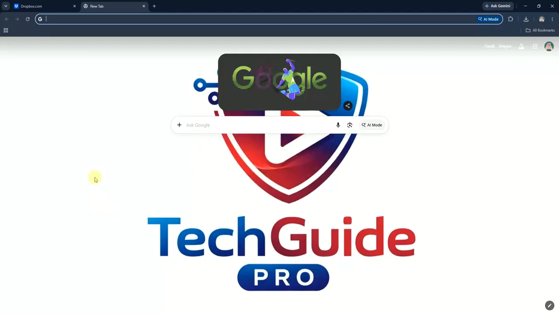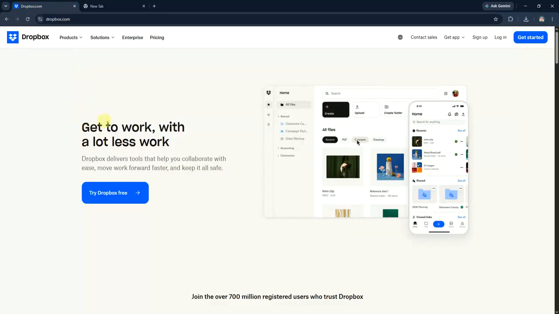First, go to the Dropbox website by typing dropbox.com into your browser's address bar and hit enter. Once you're there, you'll see a button that says Sign up for free. Click on that, and you'll be taken to a registration page.